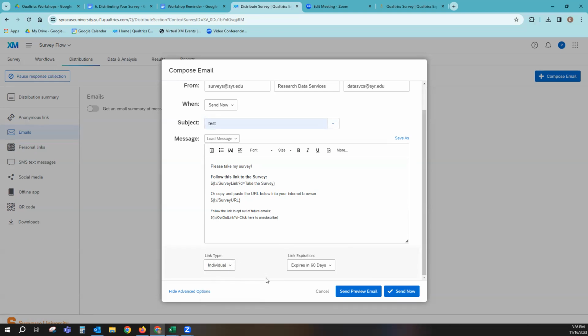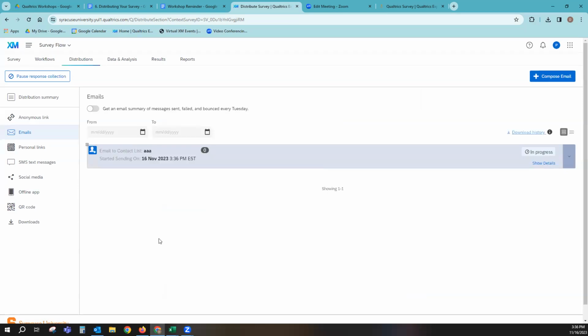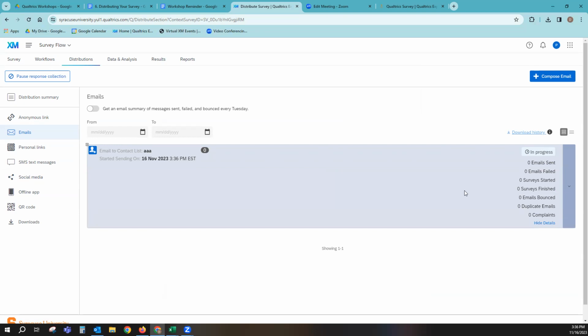Go back to individual. I'm going to click send now. And you can see it has this distribution. It says in progress. Show details. Once it actually sends things out, this will update. So as you can see, it says two emails sent, zero for the rest. None failed. Nobody started the survey yet. Nobody's finished it yet. Nothing bounced, no duplicates, and very nicely, no complaints. I'm just waiting. Here it is.